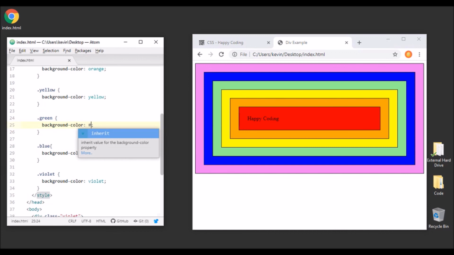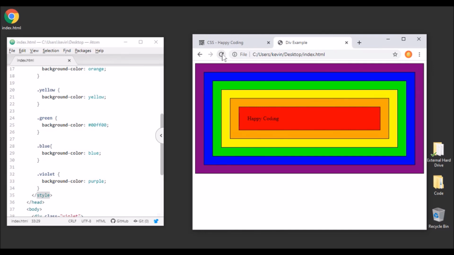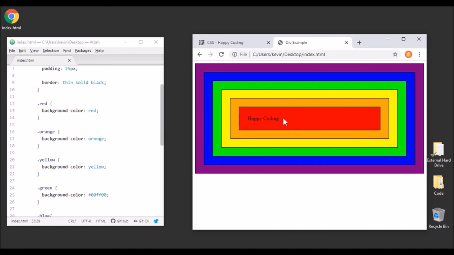Maybe I switch to the hex notation. So what is it? RGB. So this would be like lime green, kind of neon green. I think I like that more. And then violet. I don't know. Let's see. Does purple do anything different? Ooh. Cool. That's honestly about as far as I was planning on going.